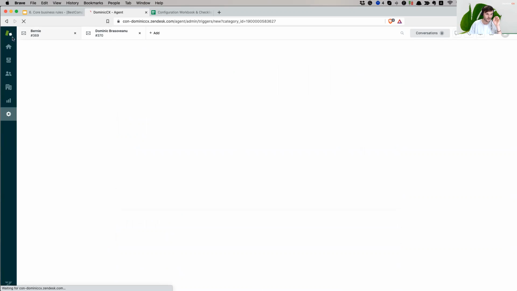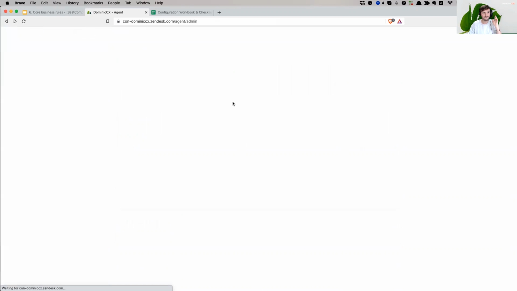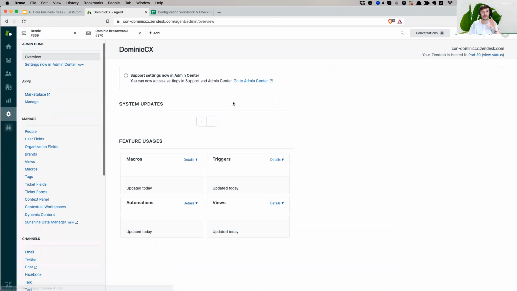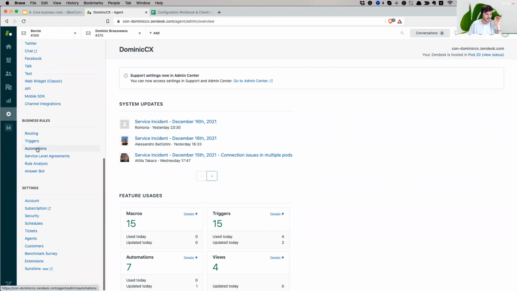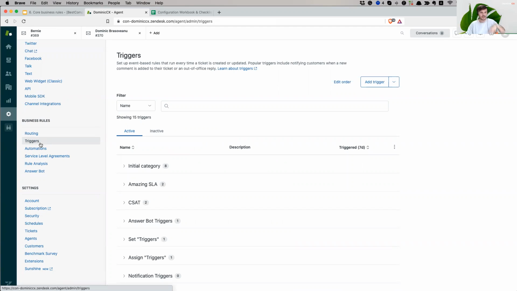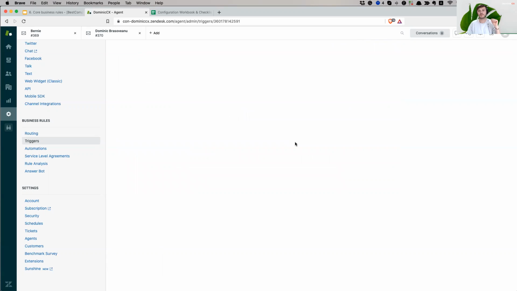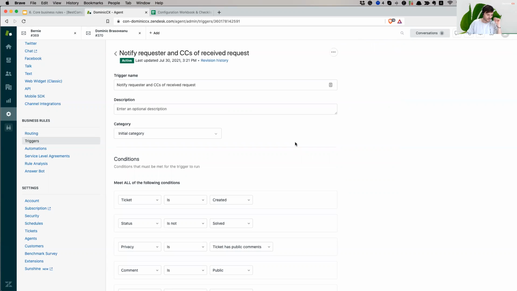I'm just going to go over one which comes by default with your Zendesk setup. So Zendesk is nice enough and has some pre-built triggers for you, which it knows you will need. And we're going to walk through one of them, which is Notify Requester and CCs of Received Request. And this is amazing. This is the number one trigger, which sets the tone for the communication with your customer, right?